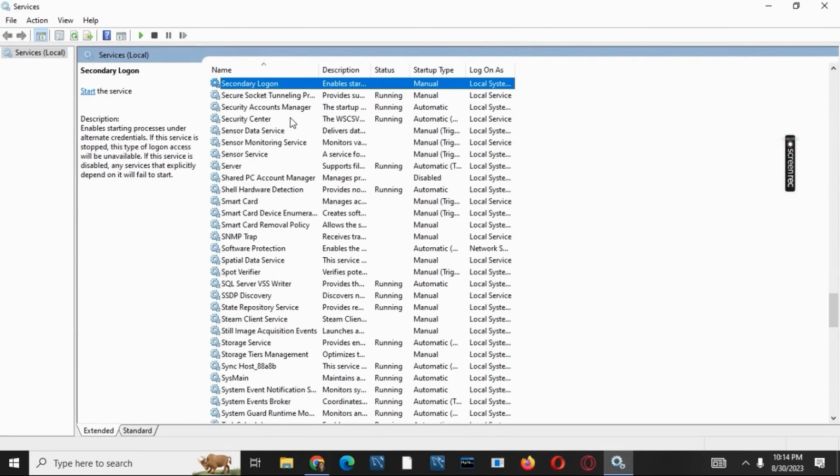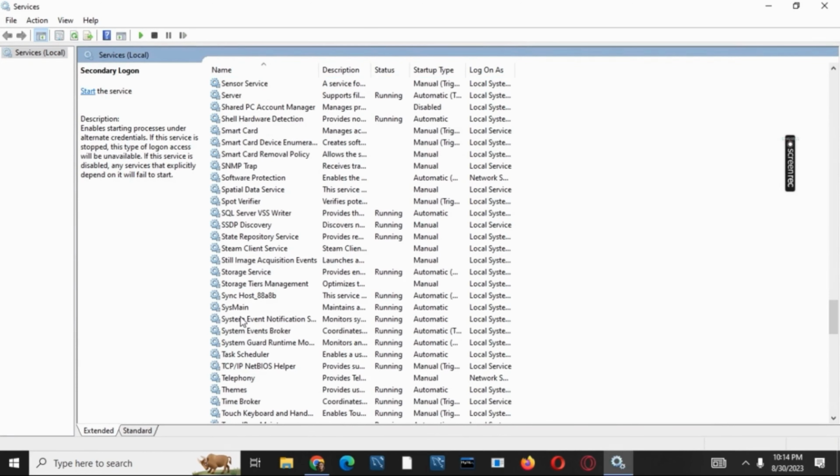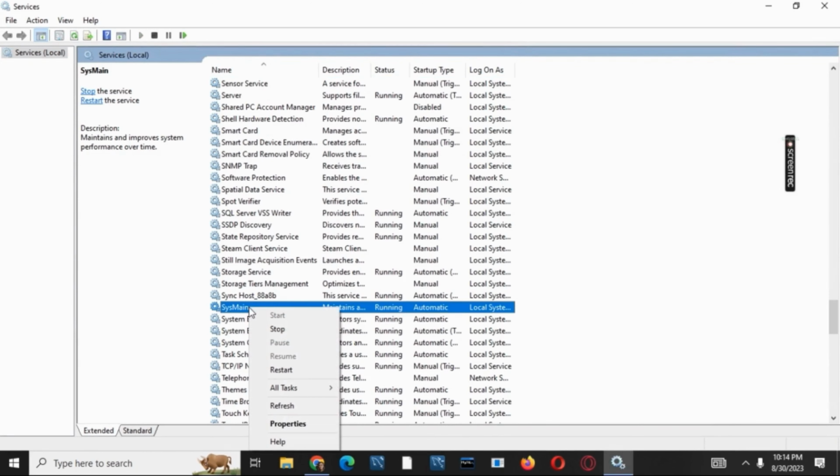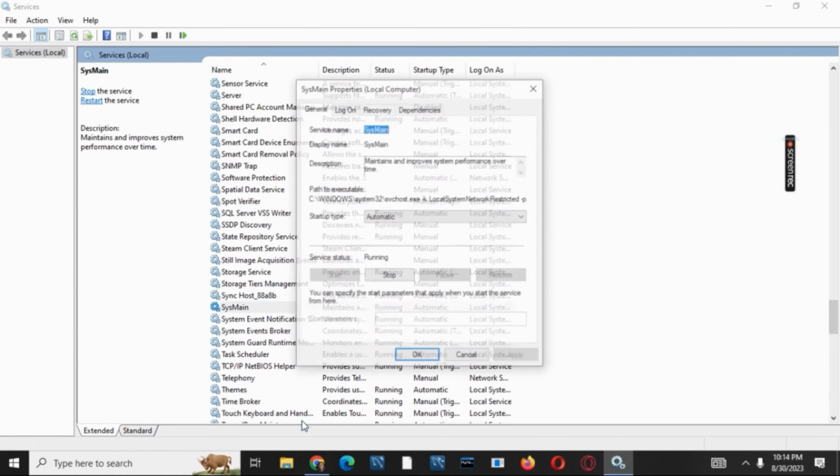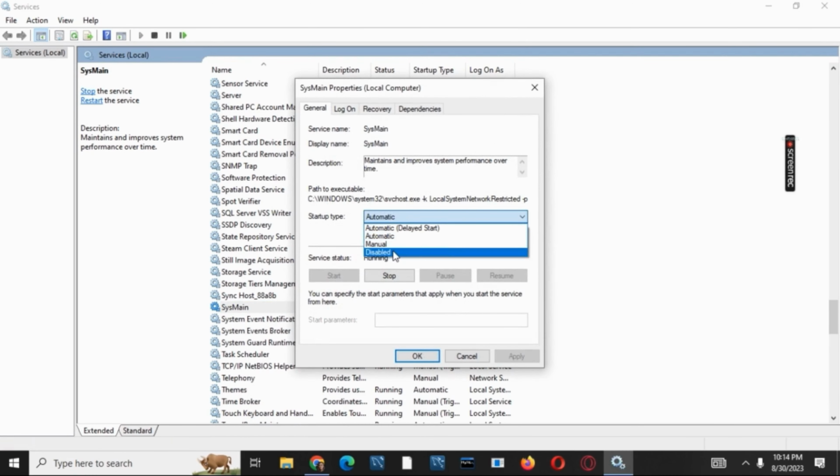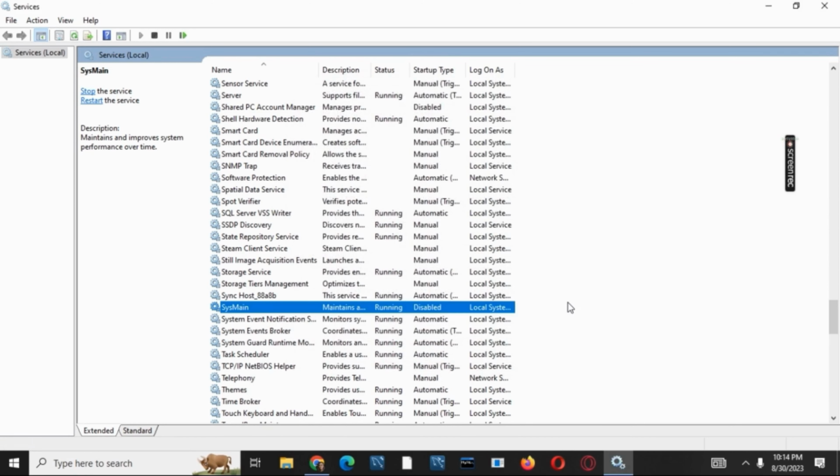In these services, you have to tap on any of them and then type in S. Here, you have to search for sysmain. Now right-click on it and then open its properties. Now change the startup type to disabled, then apply and click on OK.